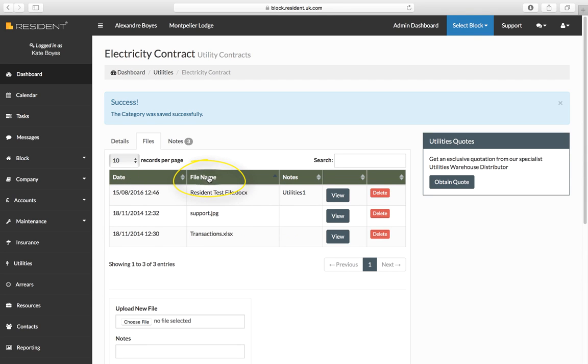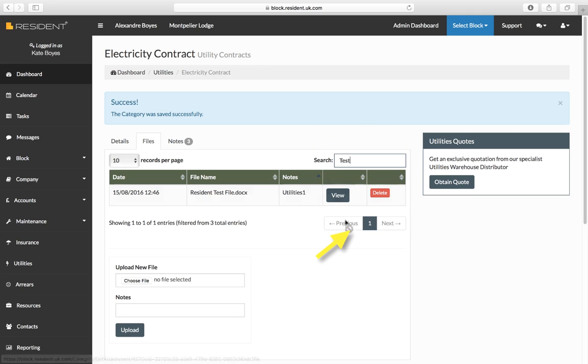Clicking on a heading will sort by that column, and you can search through already saved files by typing into this search box here, or scrolling through the previous and next buttons. Clicking View will download it to your computer.